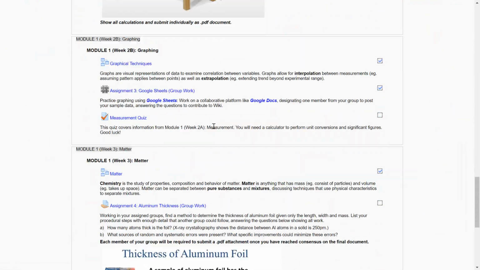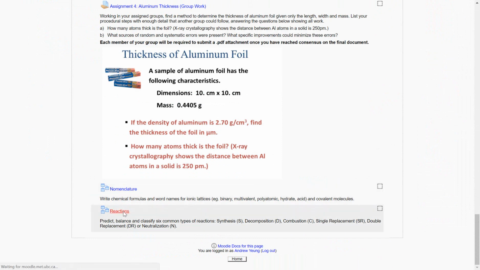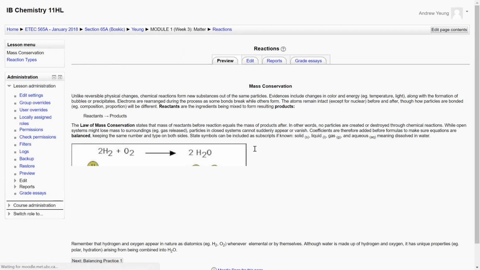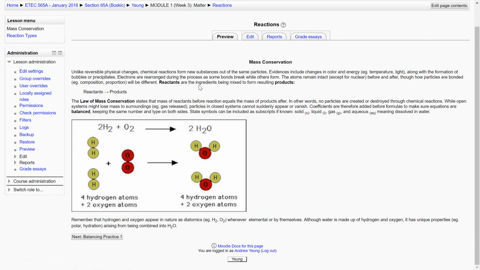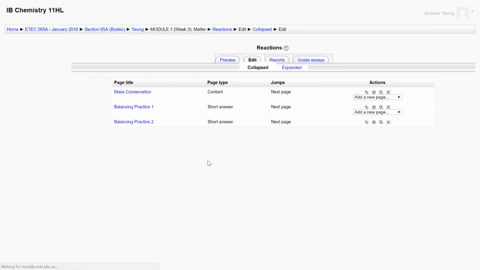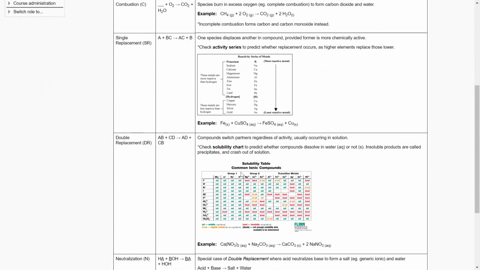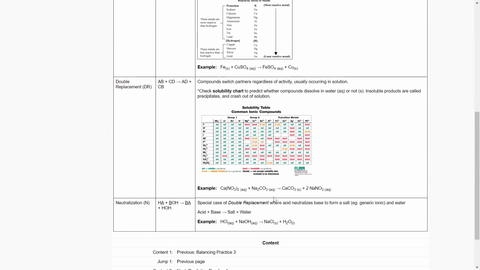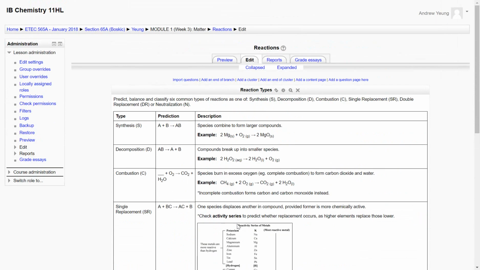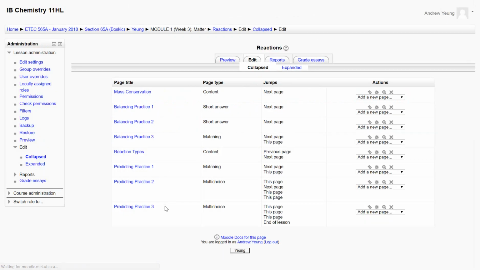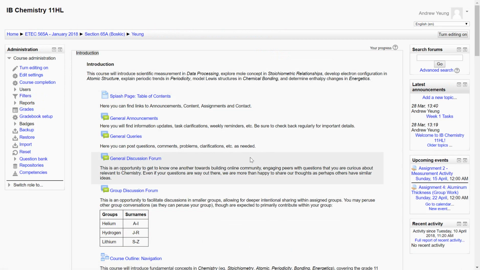And then we finish off our course with our reactions. So here's just introduction to the 6 types of reactions that we're going to be needing to do. So balancing with mass conservation. Here's some practice. And as well, we're just going to introduce the different reaction types. So synthesis, decomposition, walk through some of the information, provide some simple examples. And again, towards the end, there's a little bit more practice for predicting. So that's pretty much my course. That's designated for Module 1, and then we would work our way to stoichiometry for the first main topic.